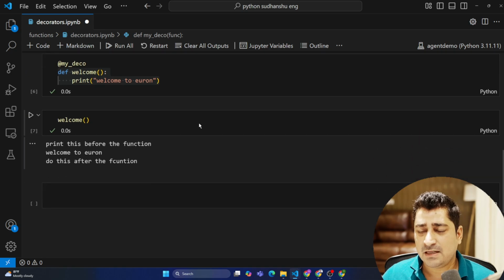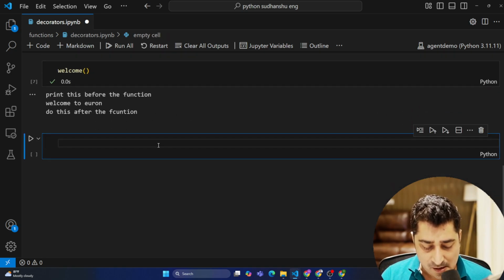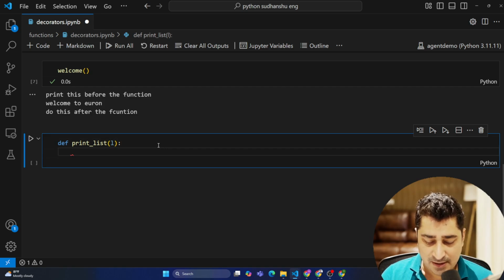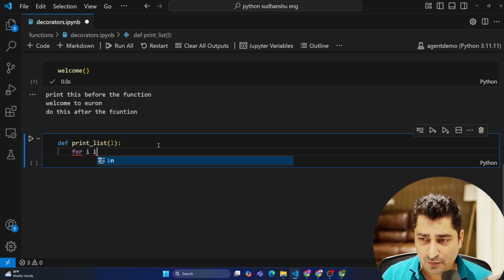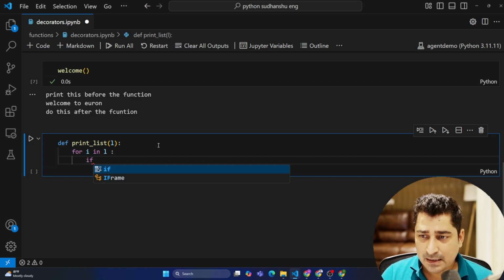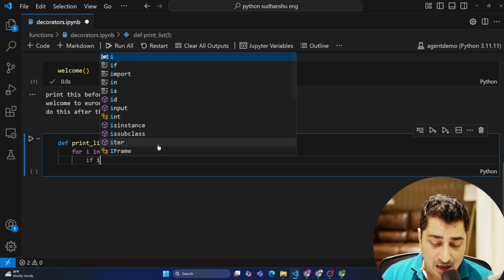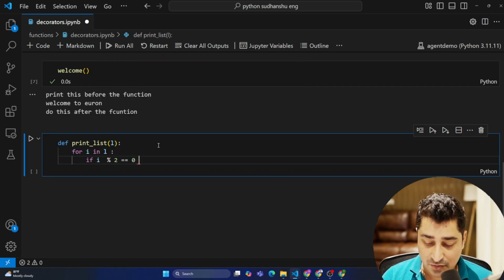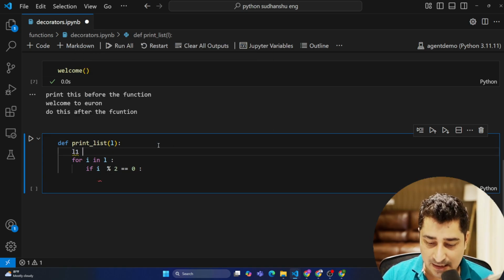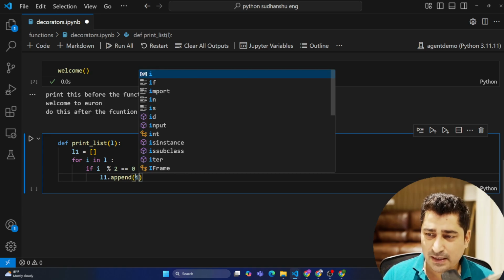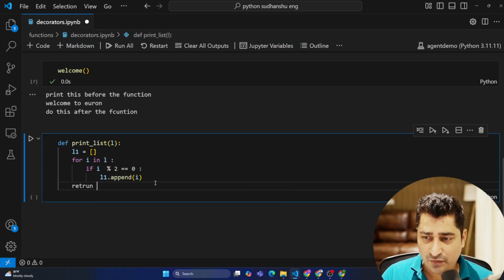For example, let's suppose I write a function over here, maybe def print_list. This function is going to take a list as input and iterate over it, for i in list. It will check if there is an even number, so if i % 2 == 0, then in that case create one list L1, which is a blank list, and inside L1 append i. And then return L1.